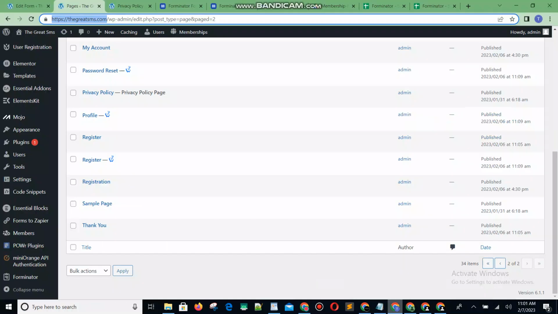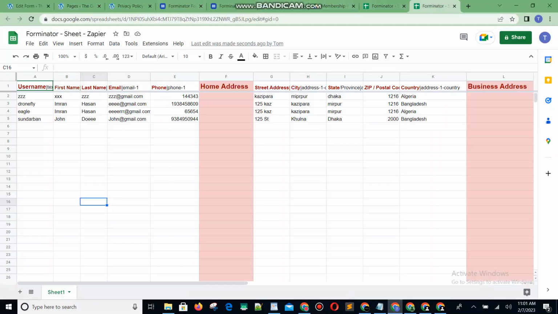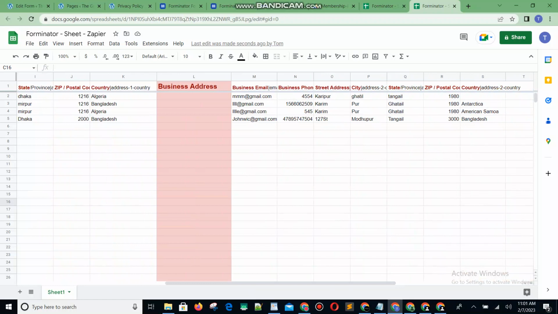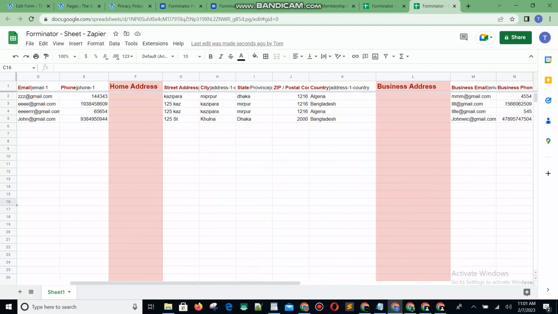So let me check the Excel here. You can see this is the username, this is the first name, this is the last name, this is the email, this is the phone number, and the home address. You can see all are doing good here. For business information, you can see business email, business phone number, business address. Okay, I hope you understand the process.